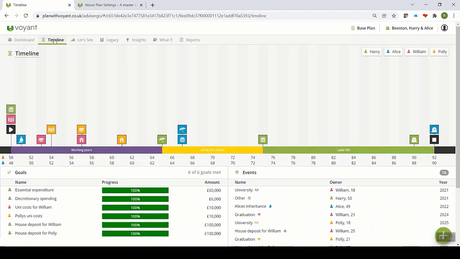So the timeline is intended to be a very visual representation for the client of what their financial plan might look like. And we have these coloured bars that are intended to show them the life planning stage that they're at. When you first start a new plan in Voyant, they'll be called pre-retirement and retirement if the client is not already retired.